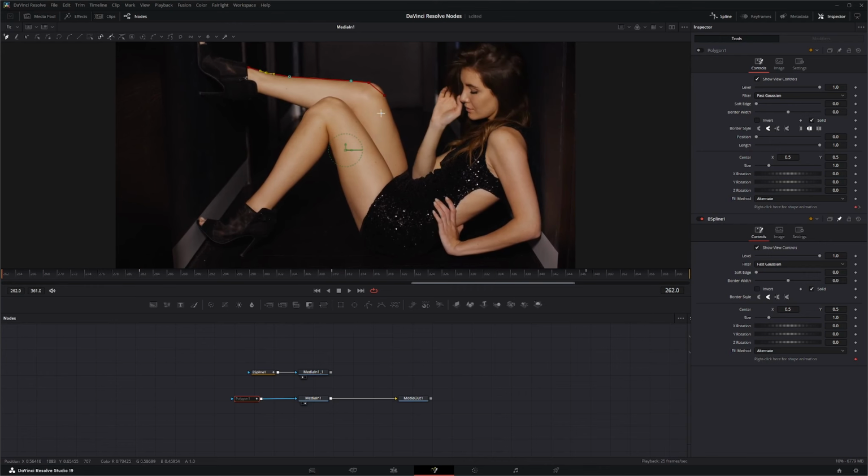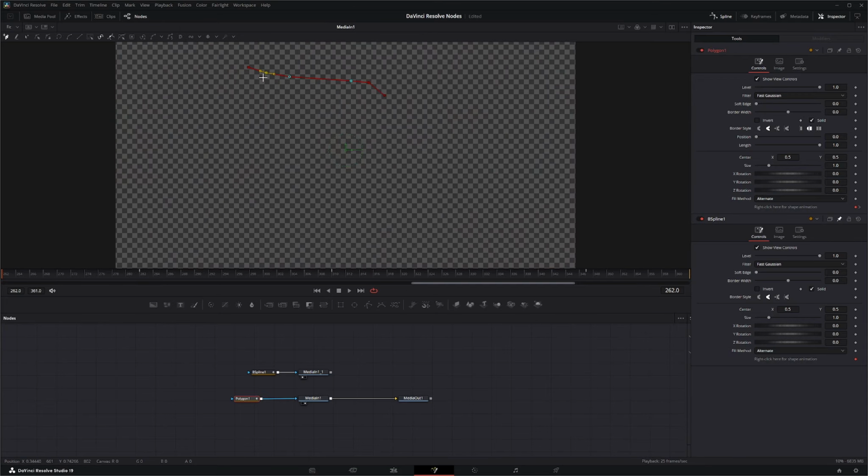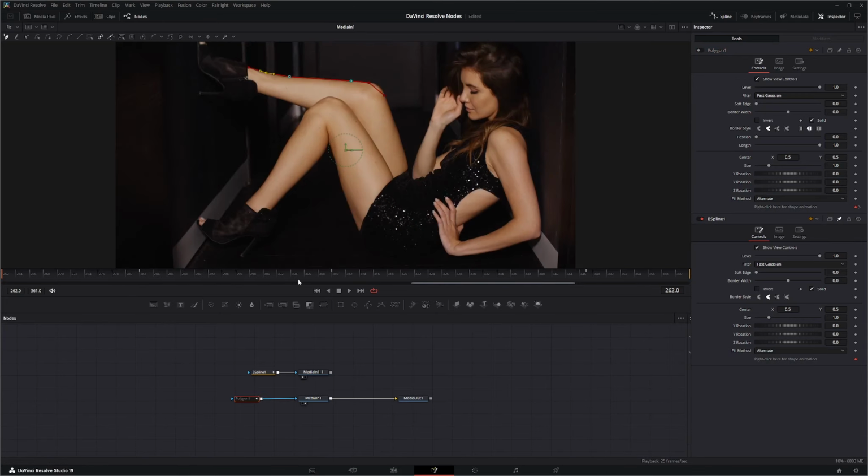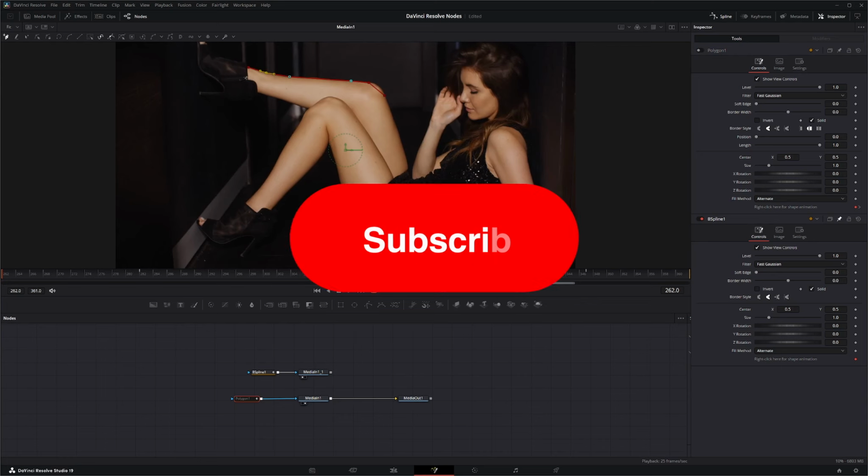And again, I use Mocha Pro for all this stuff, so I don't really use these for this. Now, once you deselect, your image is going to go away. So that is the B-Spline and Polygon nodes. I will see you in the next node breakdown.